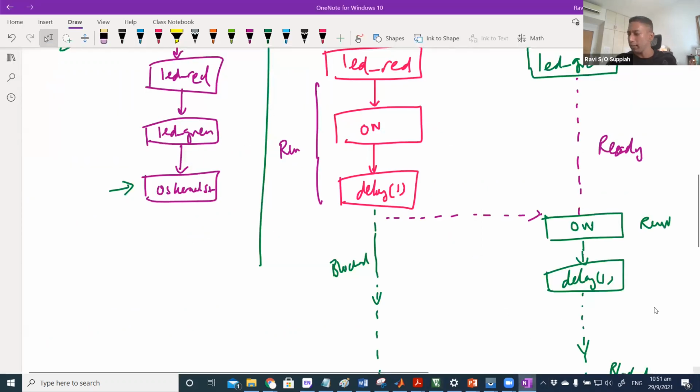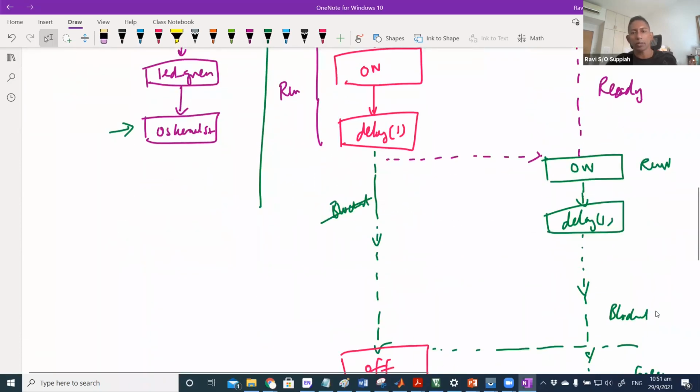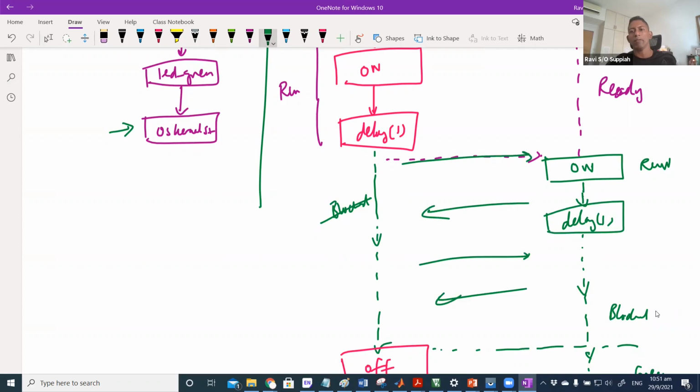So what is happening here is that you're doing a normal delay, but you're not going to a block state. But the scheduler is now continuously doing a switch here and here and here and here every 5 milliseconds.